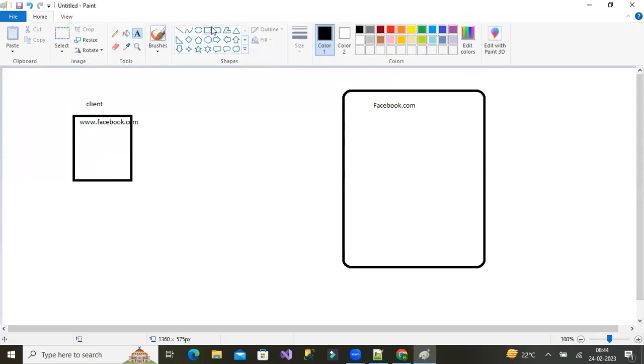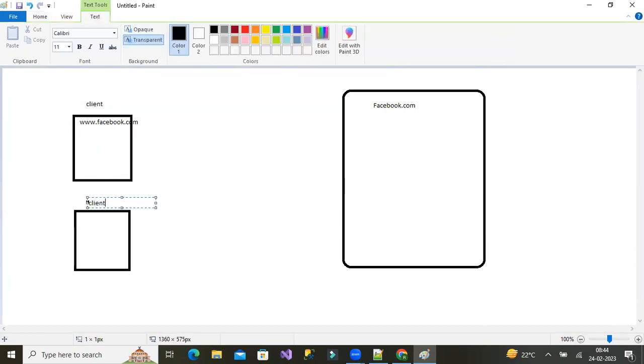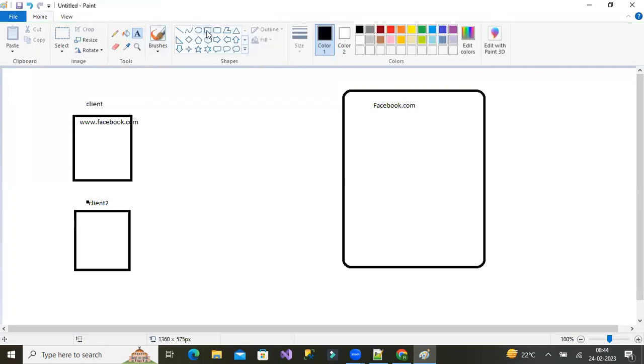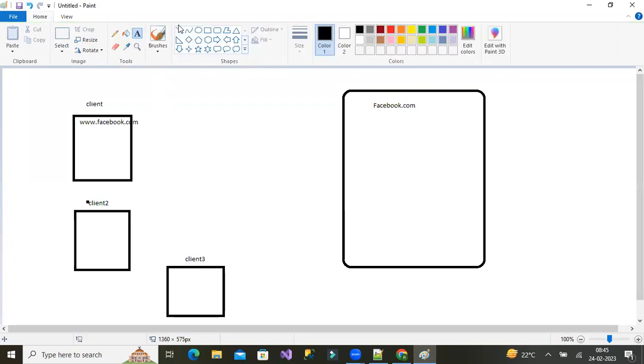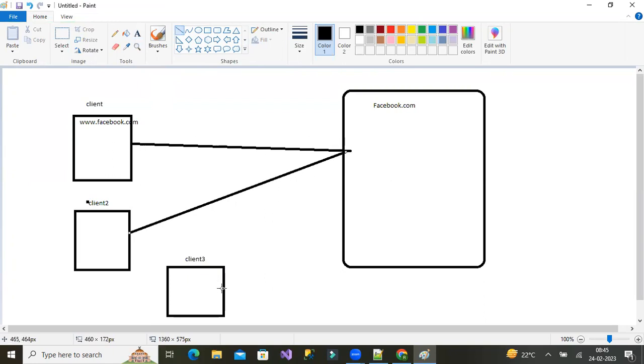Right? And there is another user. He also wants to use the Facebook application, so he's client 2. And there is another browser. Each browser will become one client. Client 3. Are you getting me? So once your application is deployed into the server, n number of people can access this, n number of people can share these resources. This is called client server architecture.